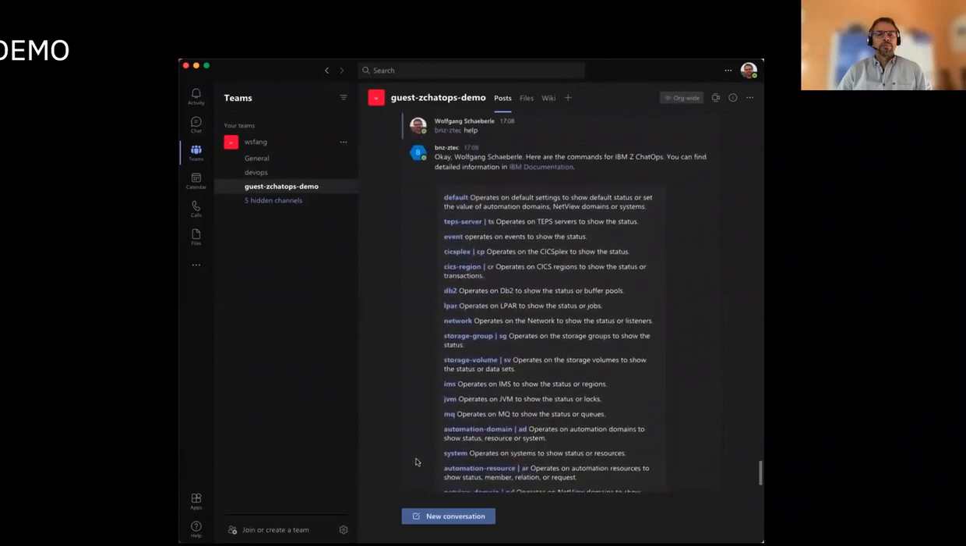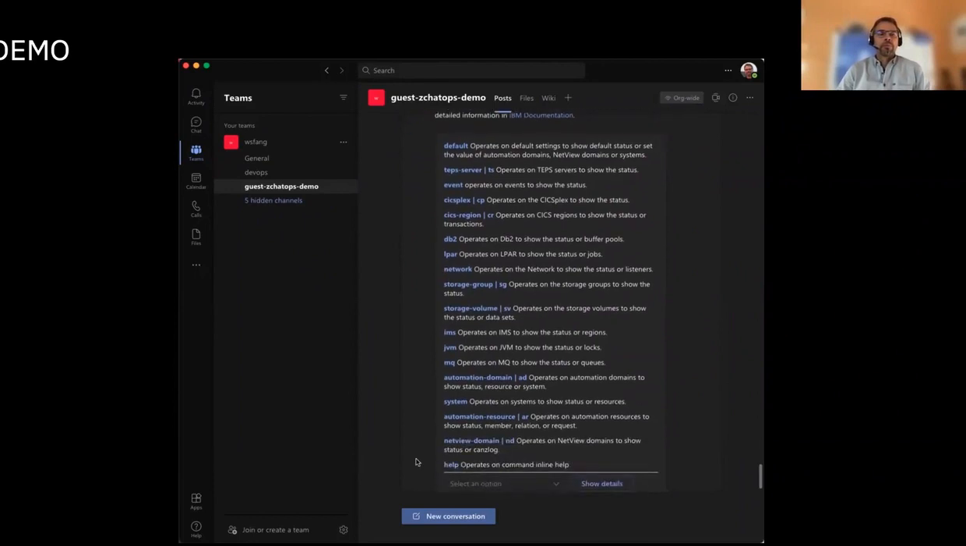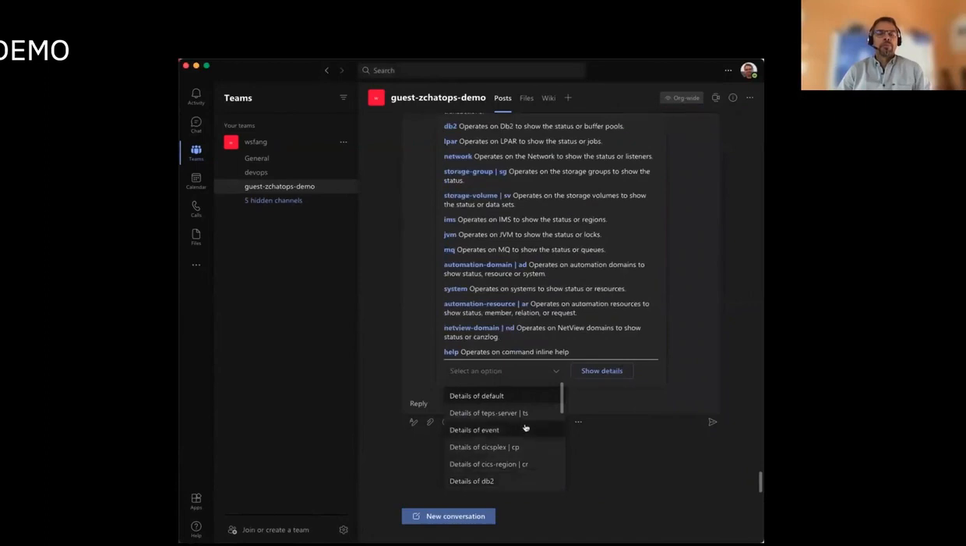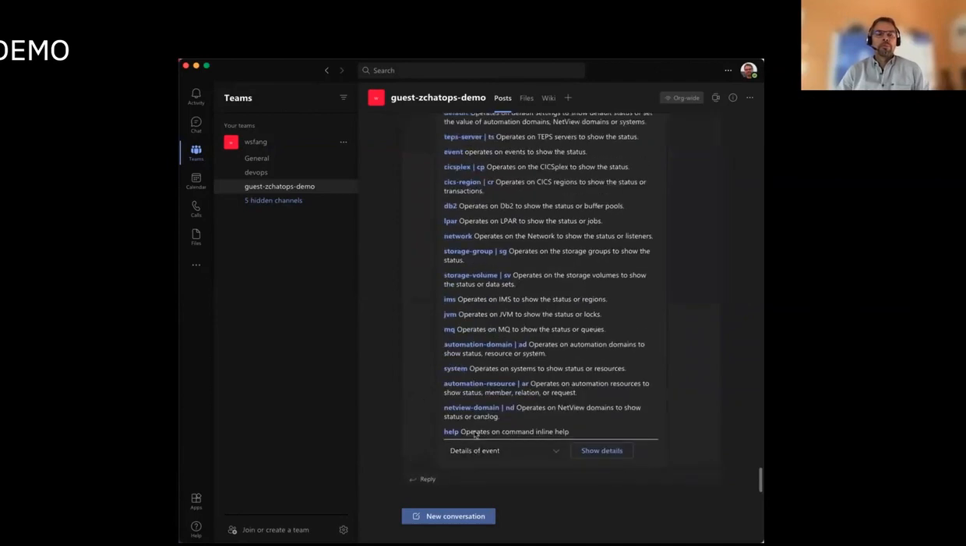As you can see in the help output, the chatbot allows to operate on various resources monitored by Omegamon, System Automation, and NetView. The objects are clickable and will take you to the help documentation. In addition, you can get additional context-sensitive help using the Show Details button and selecting a specific command that you want to get more information about. For instance, to get some additional details about the event command, click Details of Event and click Show Details.